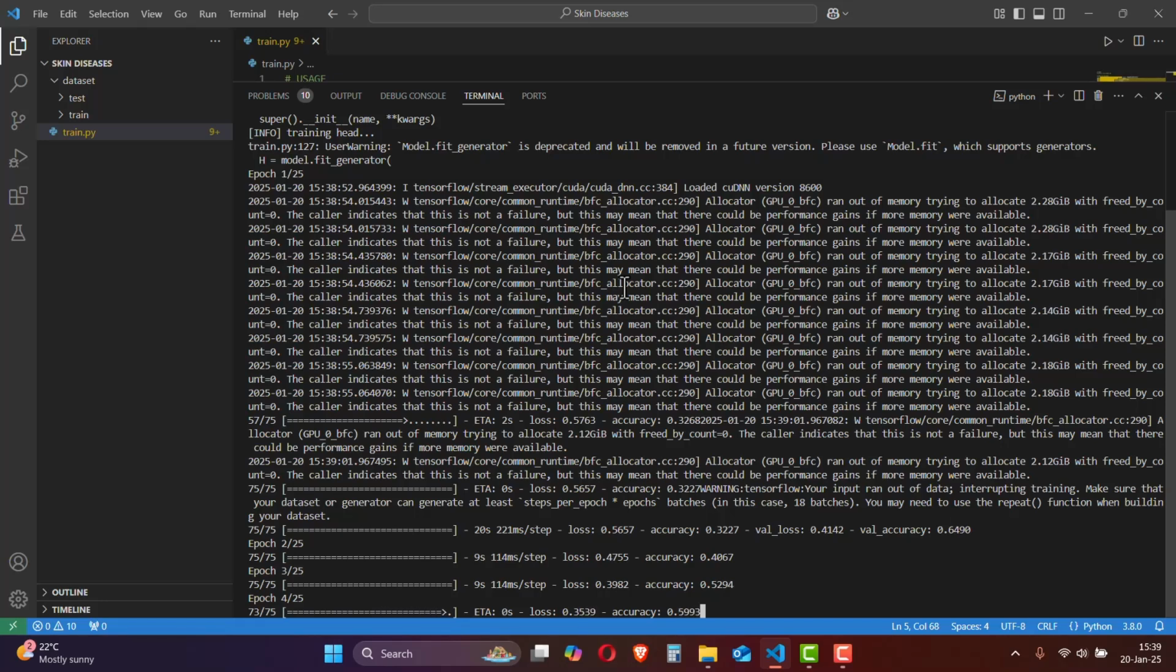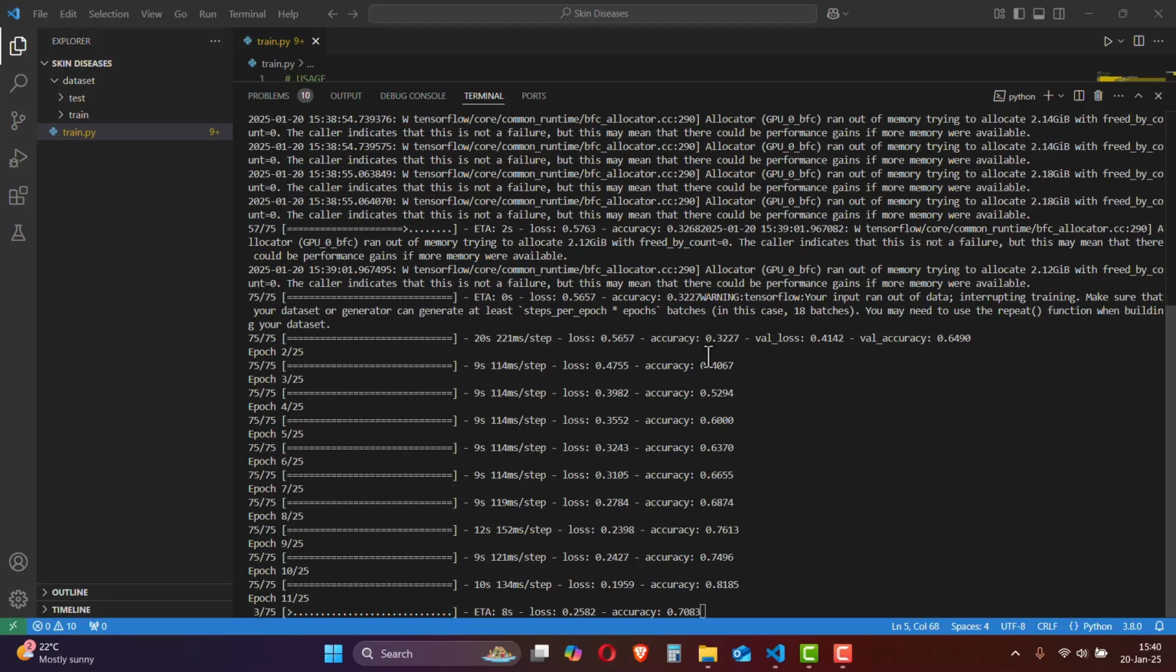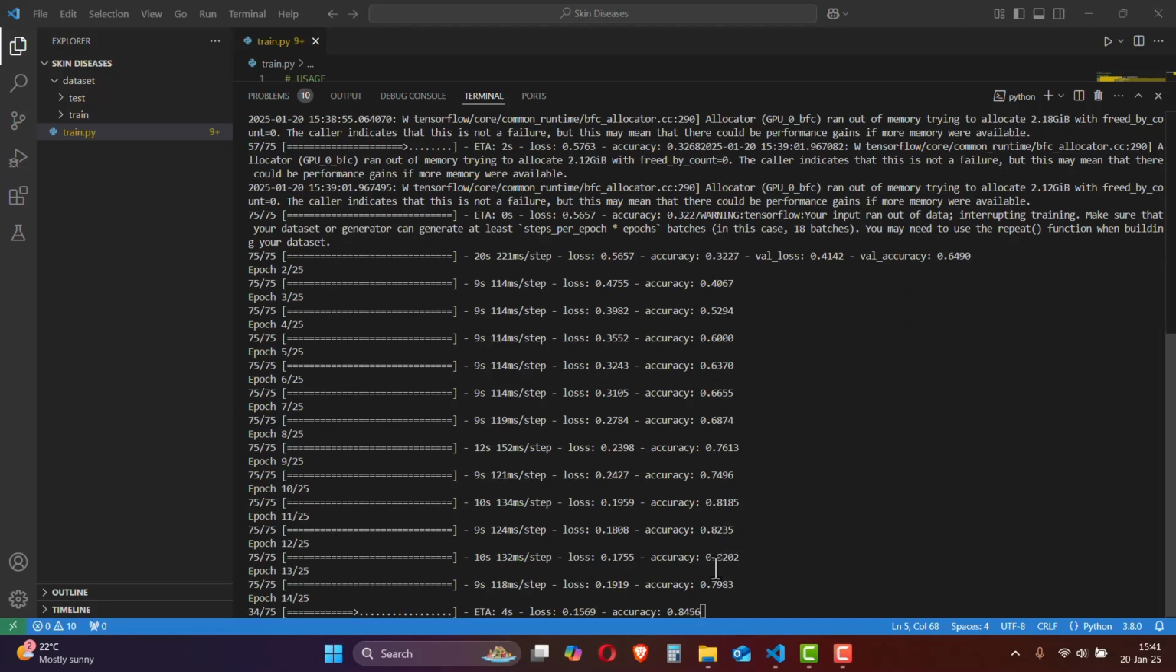You can see here that in the initial steps, the loss was highest and the accuracy was the lowest. But as soon as the system is being trained and it's adjusting its weights, we can see that the loss is decreasing and the accuracy is increasing gradually. So this means our neural network is training well.